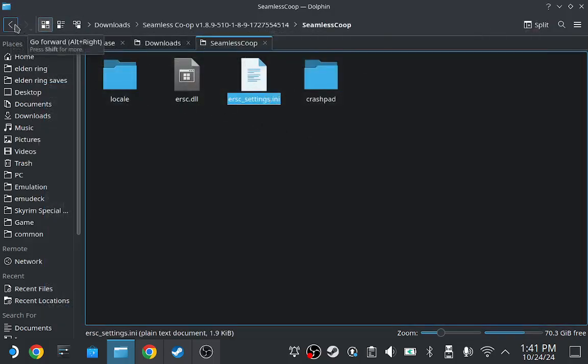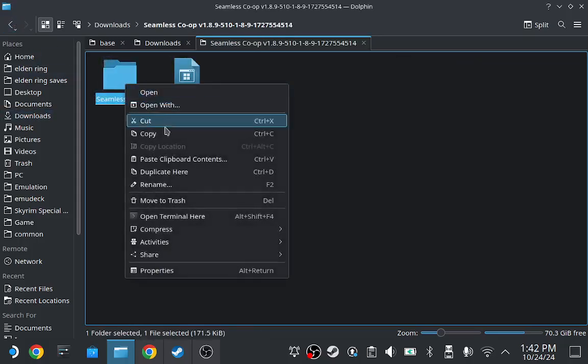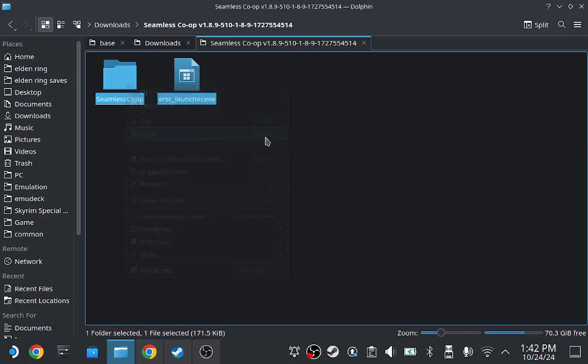Now, what you'd need to do after you've set your password, you're gonna need to go back, go into it, copy or cut, whatever one you want to do, both of these. You're then gonna go to your Elden Ring folder.